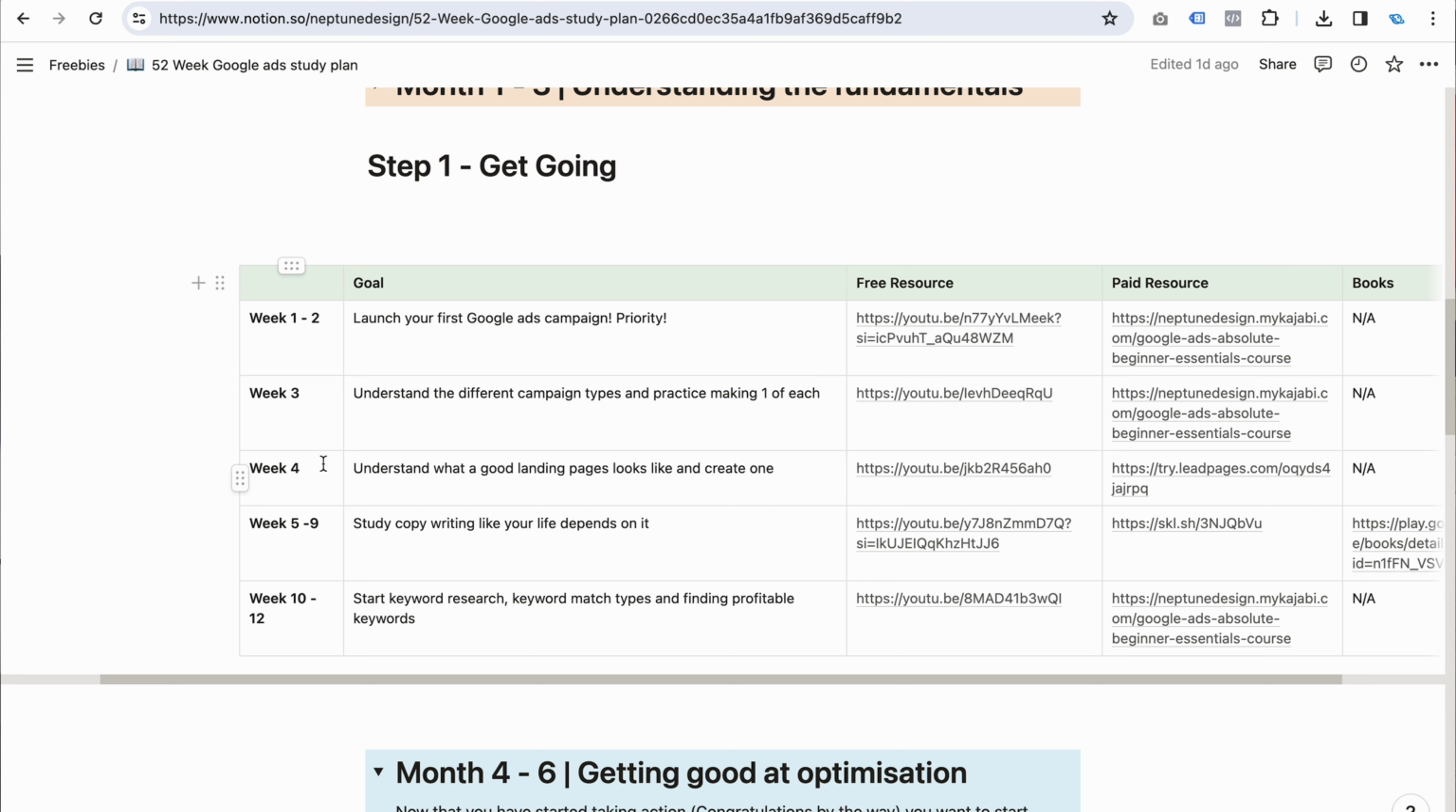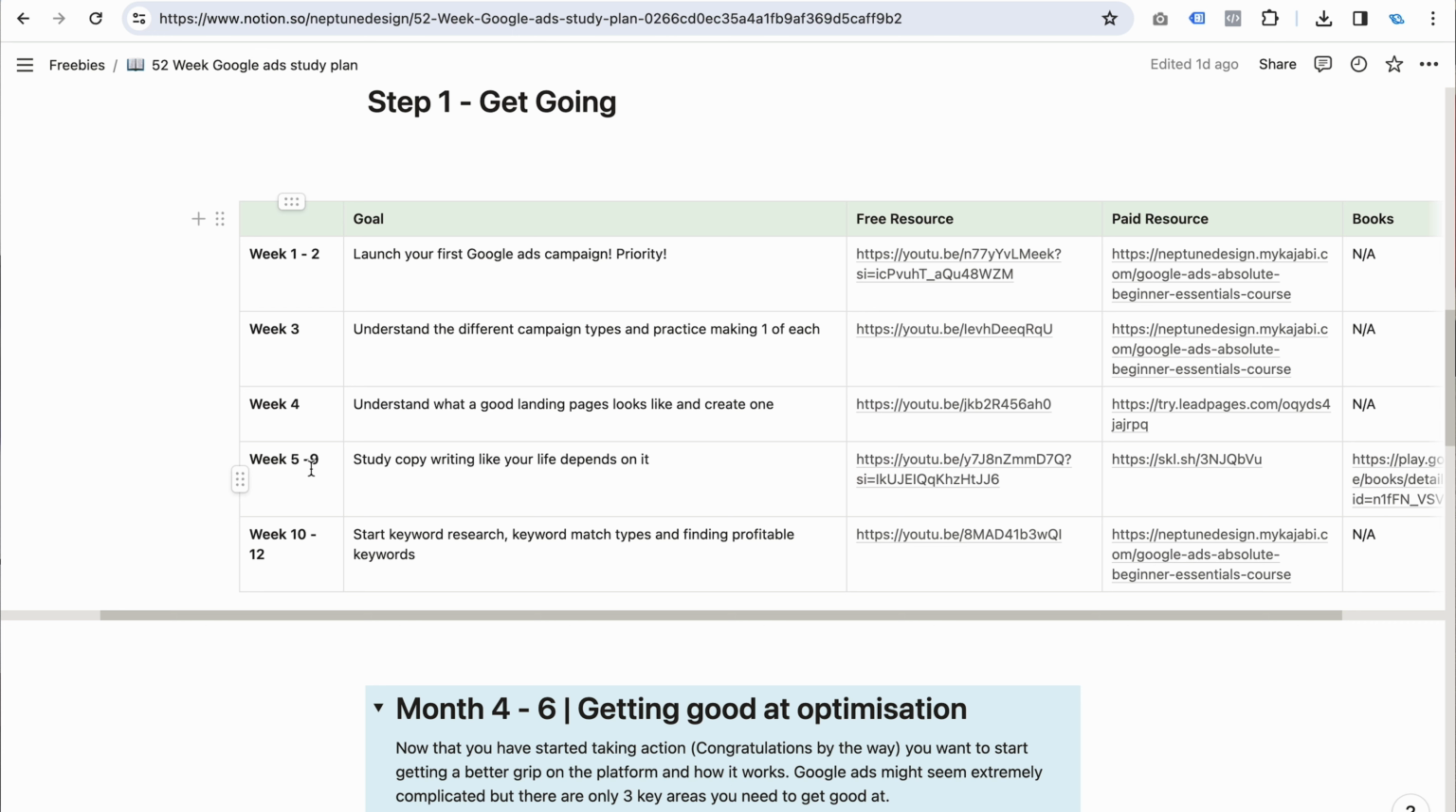Google Ads is exactly the same, and that's why in week number 1 and 2, I want you to launch your Google Ads. Now, there's a couple of other things that we're going to cover. Week number 3, I want you to understand the different campaign types, and I also want you to study copywriting like your life depends on it. There are some wonderful books to study copywriting, but you really need to get a good understanding of it because copywriting affects everything. It affects your landing pages, your ads, your website, and the emails that you send the client.